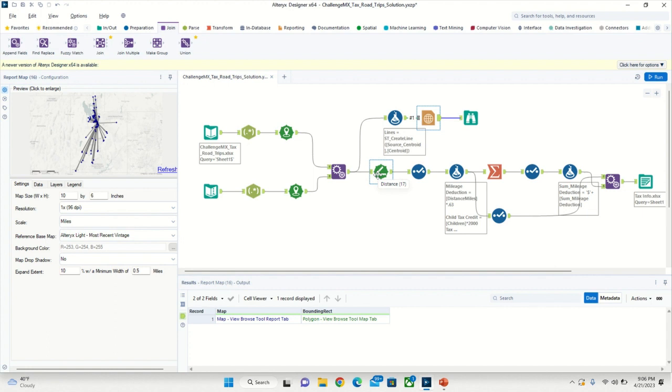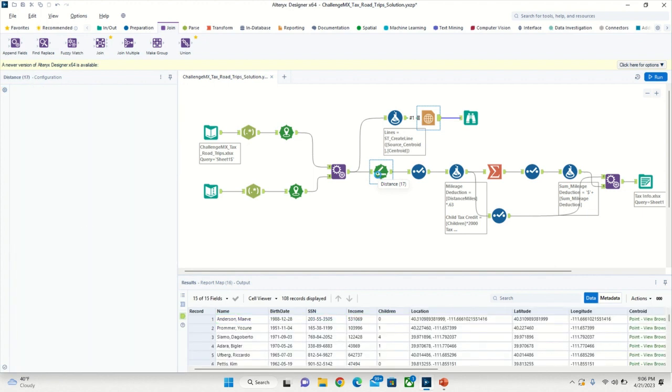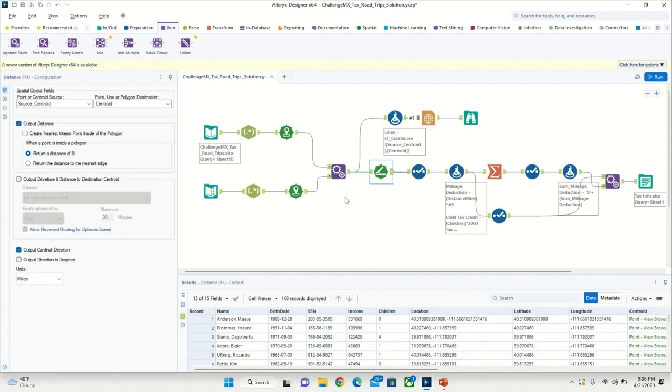Then, in the later instructions, we want to measure the distance between our office and the clients. What you'll use is a distance tool right here, and then point. You're going to start from the source and go to the centroid, and you can just leave it like that. Make sure it's in miles, which is usually the default option, so just leave that there since we use miles.